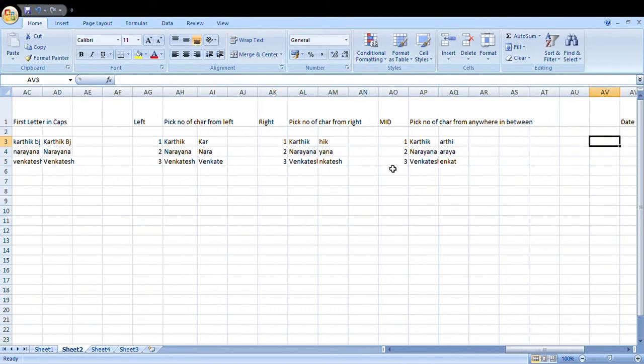Coming over to mid. Mid is a function which picks a number of characters from anywhere in between a cell. Now, left was picking up characters only from the left side, and right was picking up characters only from the right side. But with mid, we are telling Excel to give me the characters from one particular point of that cell to another point in the same cell.